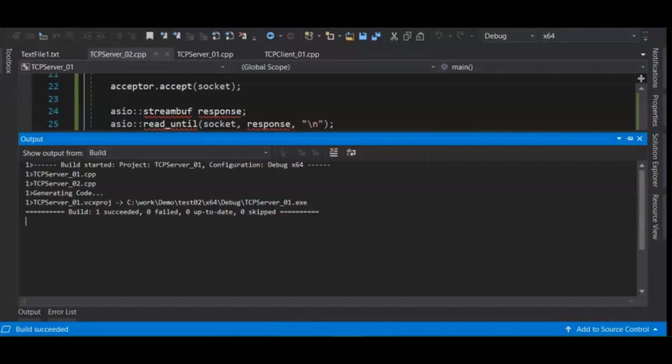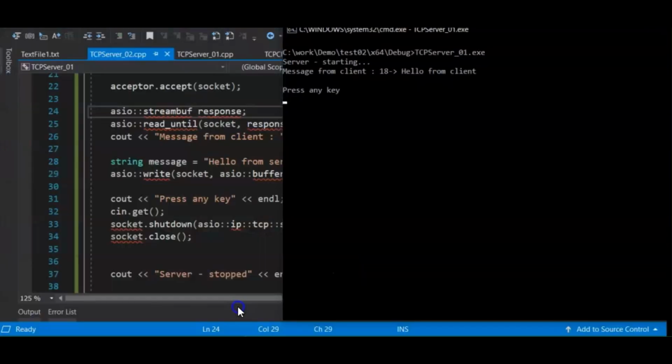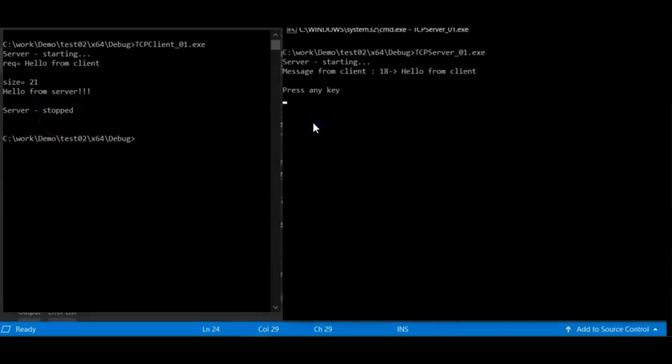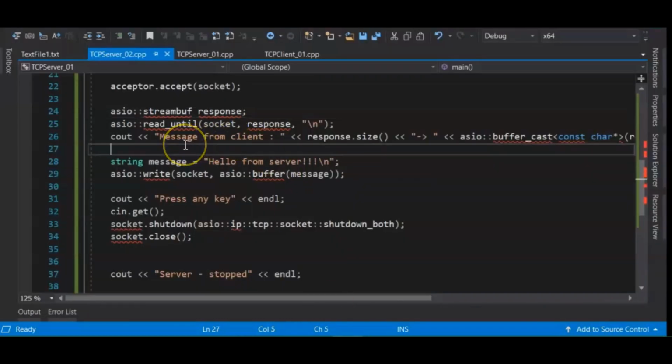As we have seen, the way we are processing is we are reading until it encounters a new line character. So it reads it and then it stops. On the other side, if you press the enter key, it closes the connection and releases all the resources. So this is, in a very basic way, how client-server communication happens.